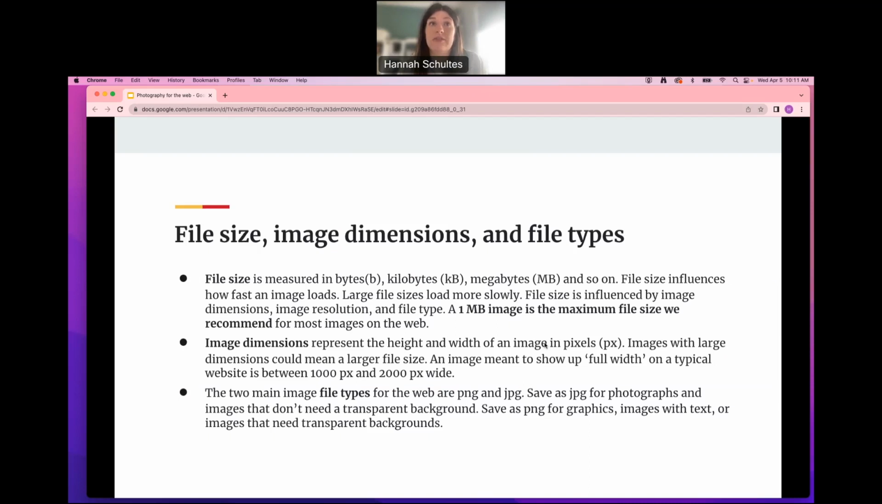And so they will flag sites that have images larger than 1 MB if they feel it's affecting the user experience. So as a rule of thumb, we do not recommend that our users upload images larger than 1 MB to their website. And I can show you how to make sure that's smaller in a little bit. The next thing is image dimensions. And so when we talk about image dimensions, we're referring in pixels to the height by the width of the image.